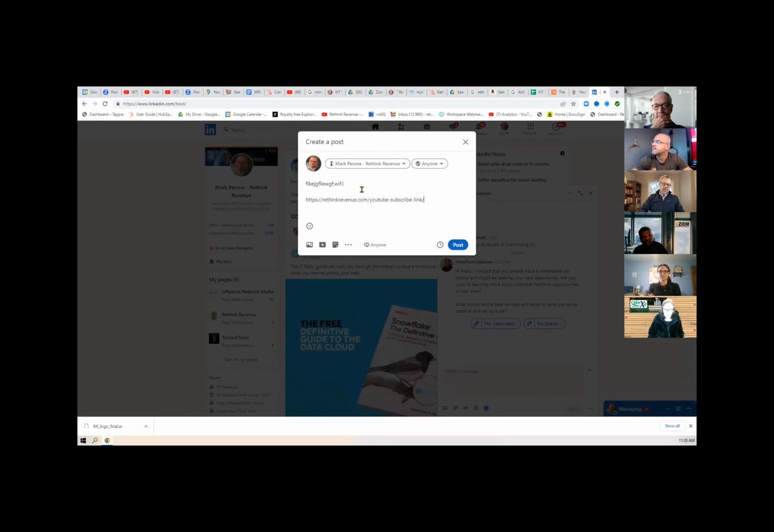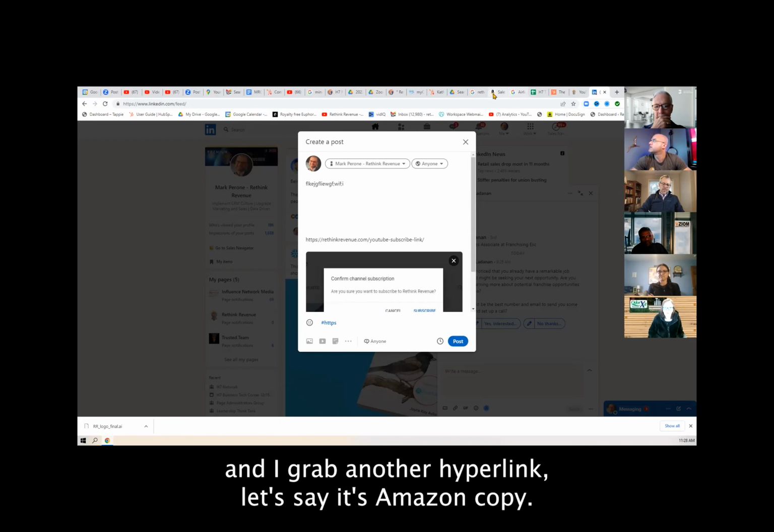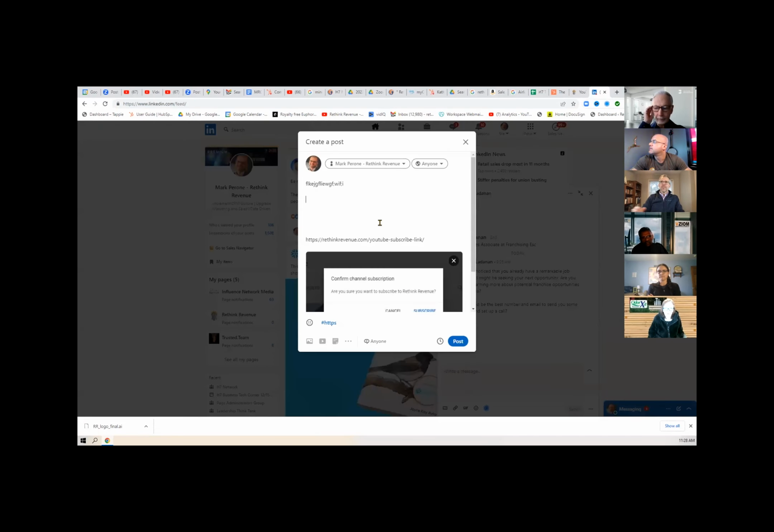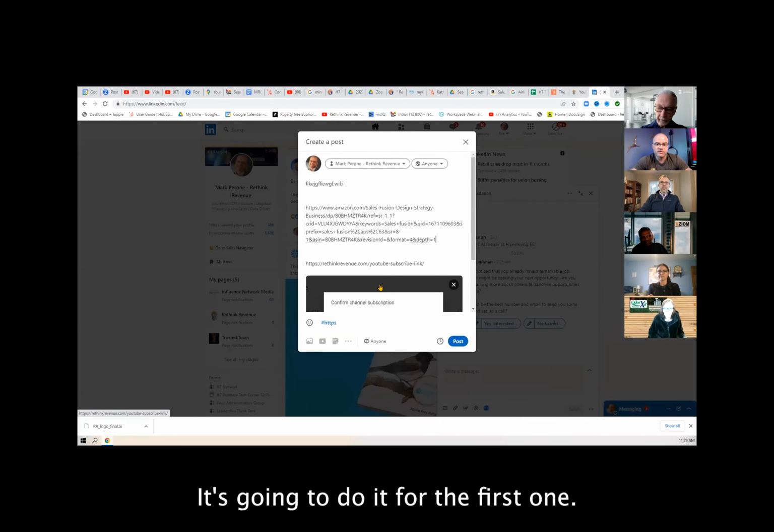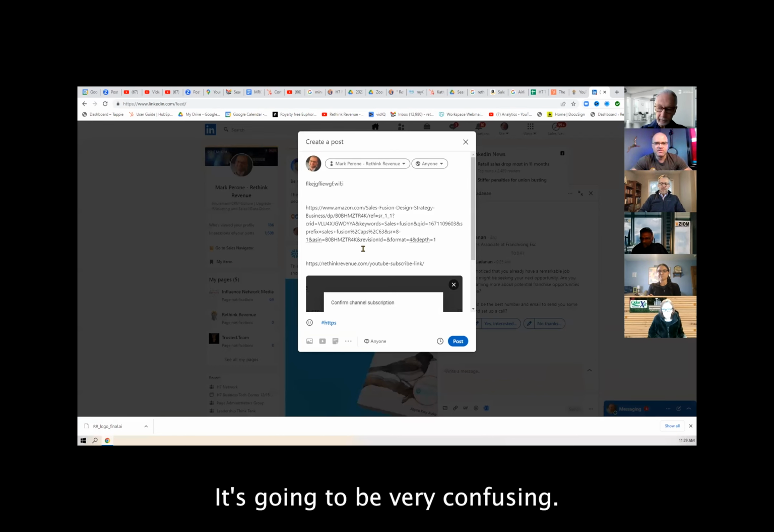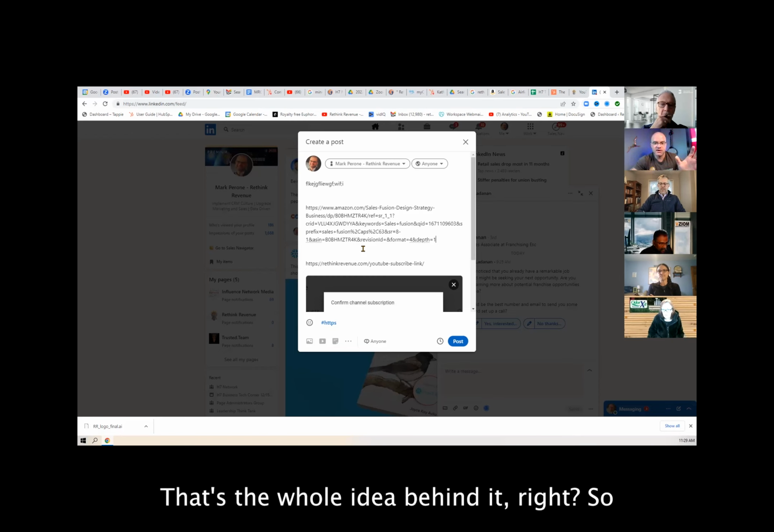Huh. So that preview is going to pop up, and then when I come down here and I grab another hyperlink, let's say it's Amazon, copy. It's not going to do a preview for this link. It's going to do it for the first one. So when you embed a hyperlink on LinkedIn, the click-through on this is going to be very difficult. It's going to be very confusing. The idea is that you have a single call to action associated with your post. That's the whole idea behind it, right?